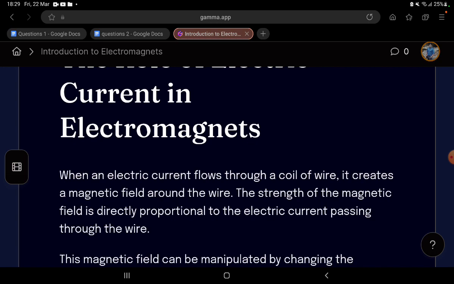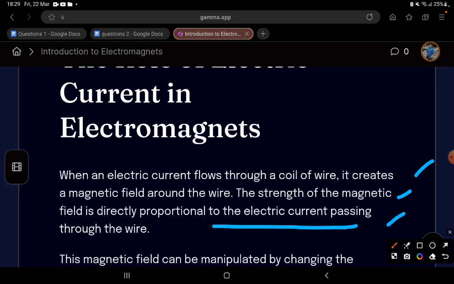We know that the strength of the magnetic field is directly proportional to the electric current passing through it. As I discussed, if I allow more electric current, the strength of the magnetic field will be more. If I allow less electric current, the strength will be less. The strength of the magnetic field is directly proportional to the electrical current passing through the wire.